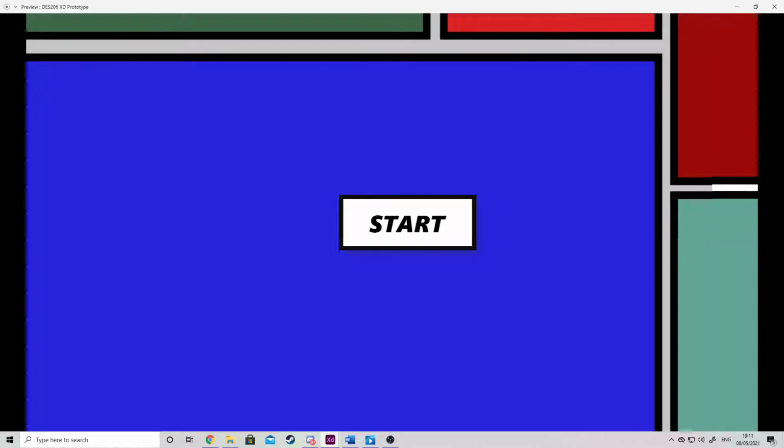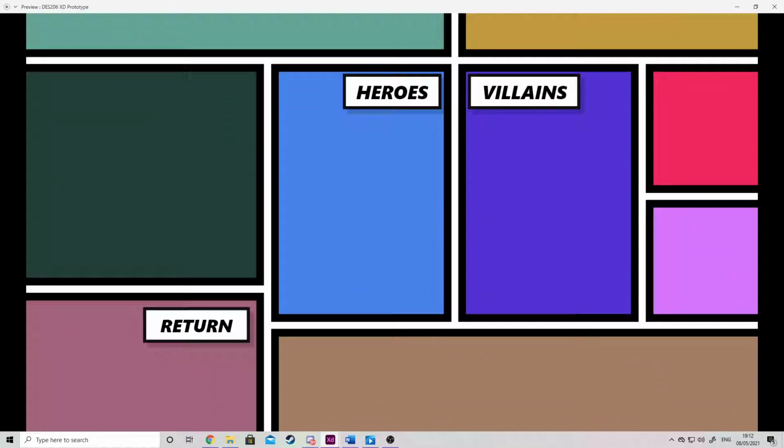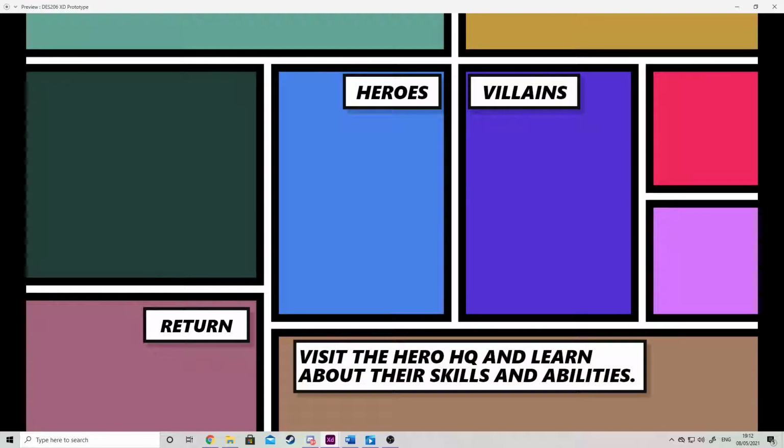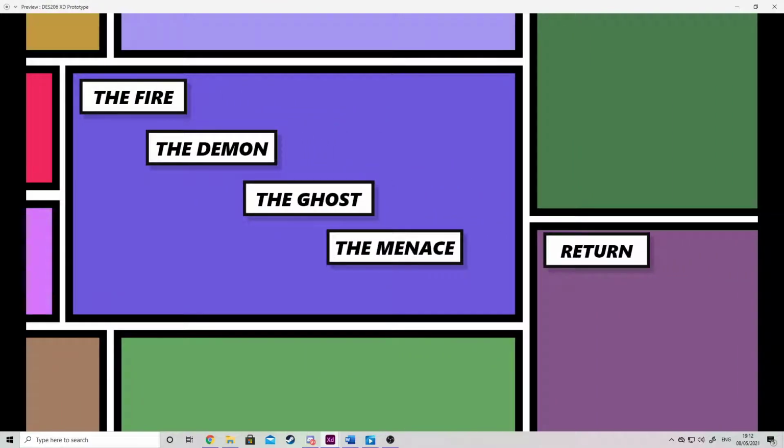So if we go ahead and hit start here, we get taken to the main menu, where we're given three options. We have begin adventure, characters, and settings. Let's go with the characters option. Here again we can see the heroes and the villains. We can either go visit the heroes HQ, or we can visit villains lair. Let's go to the villains lair.